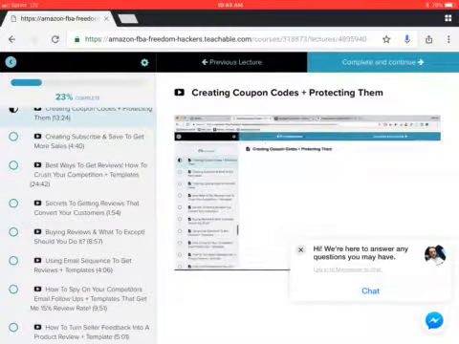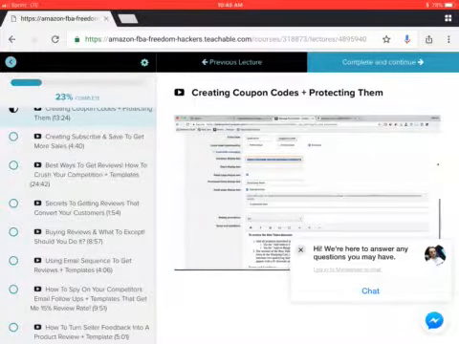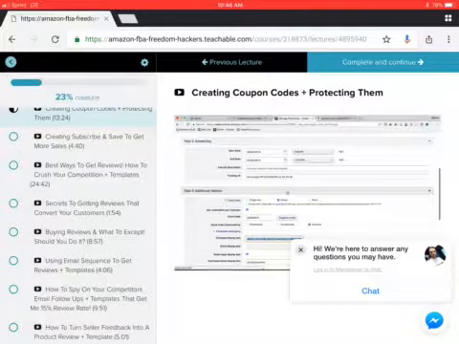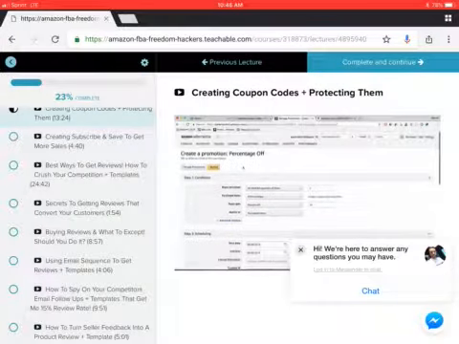Okay, so that's pretty much how you create the coupon codes, guys. It's very straightforward. Like I said, make sure that they're active before you start using them so that you don't run into any issues. And that's it, guys.